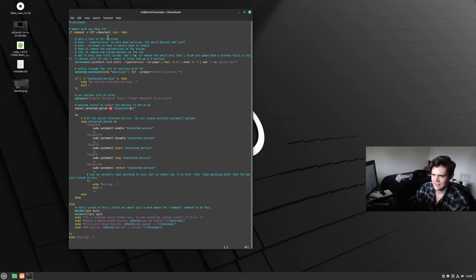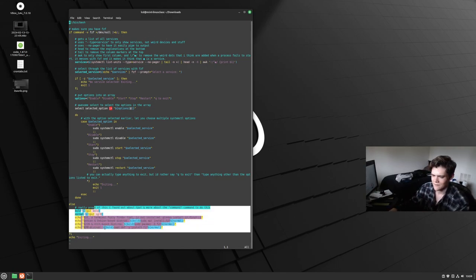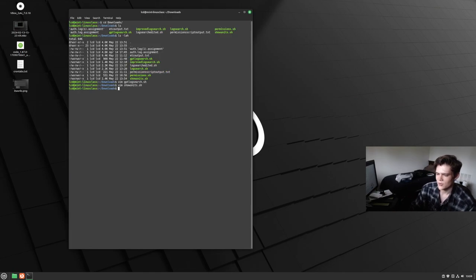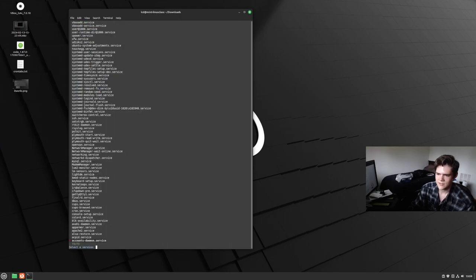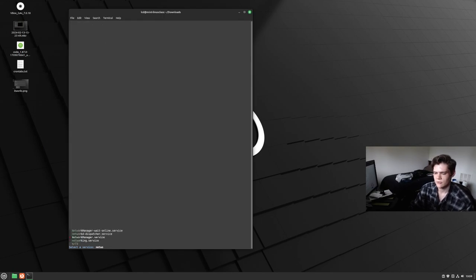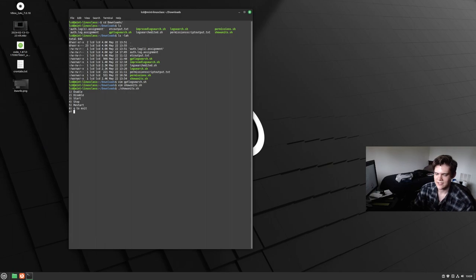And something I really like is the checking part. It tells you how to fix it if you don't have Fuzzy Finder. So let me just run it. It gives you a list of units, and you could pick, say, NetworkManager, and then it gives you a list of things to do. You could say you want to restart NetworkManager, and then you type in your password, and it restarts NetworkManager, which is cool. And then you just exit. It's just a lot of fun.